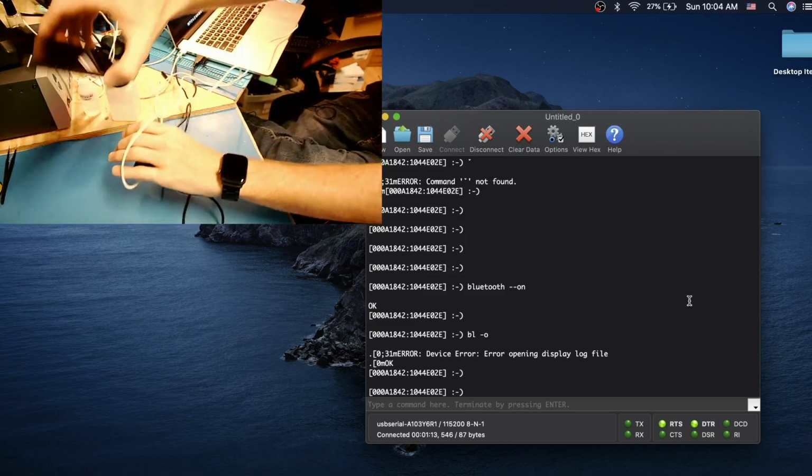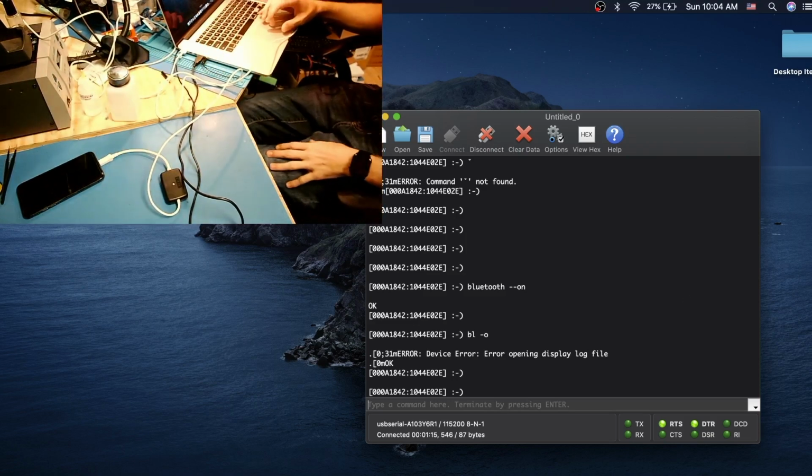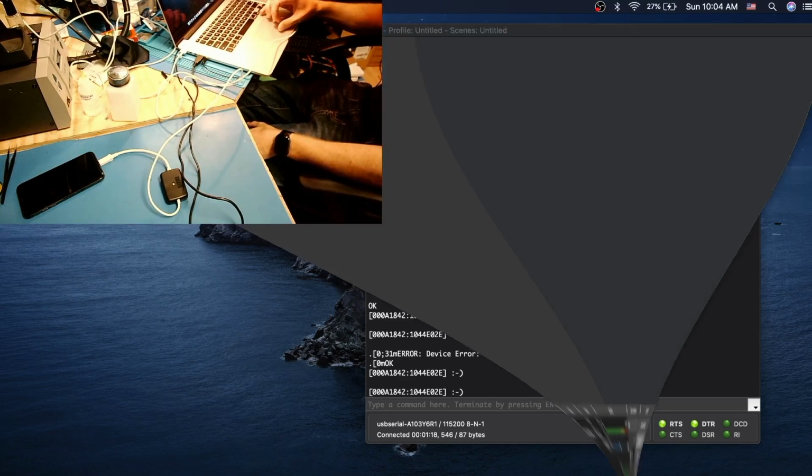Now we can move this off to the side, and I will turn off the camera. You don't need to see that anymore. We'll just be looking at the screen.